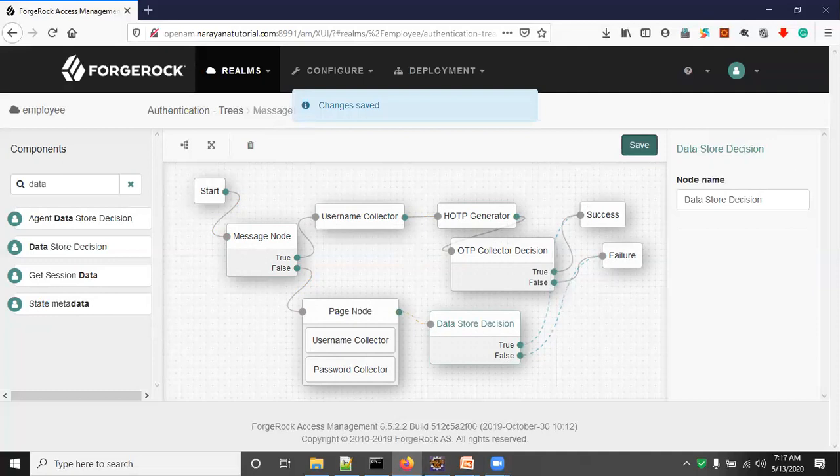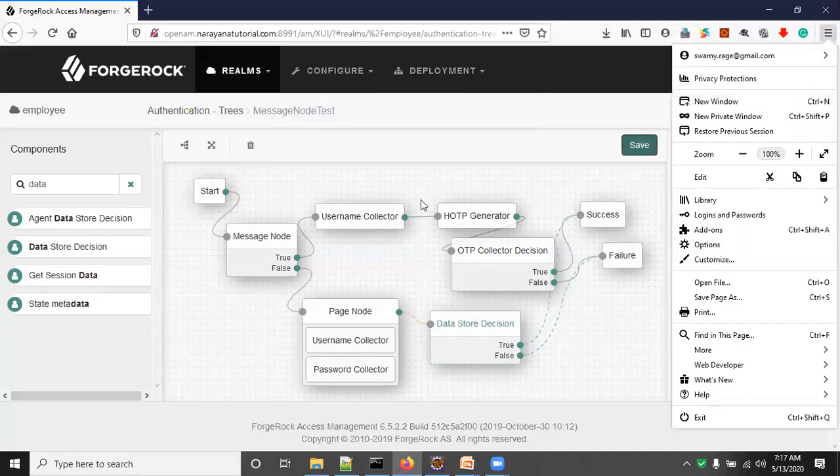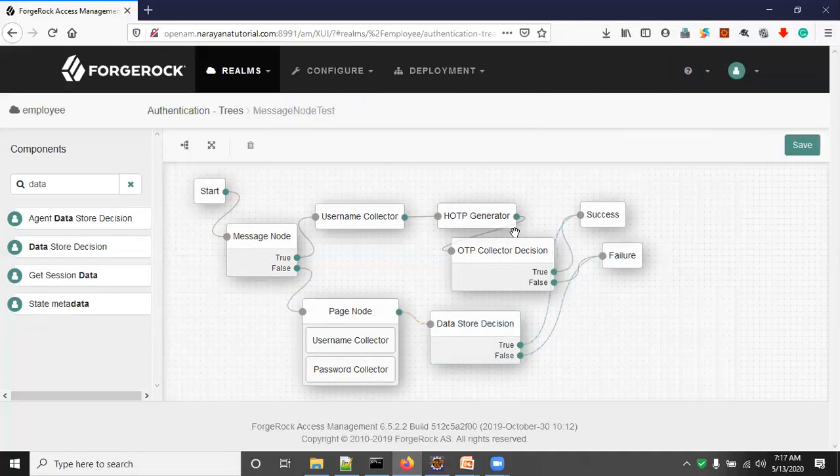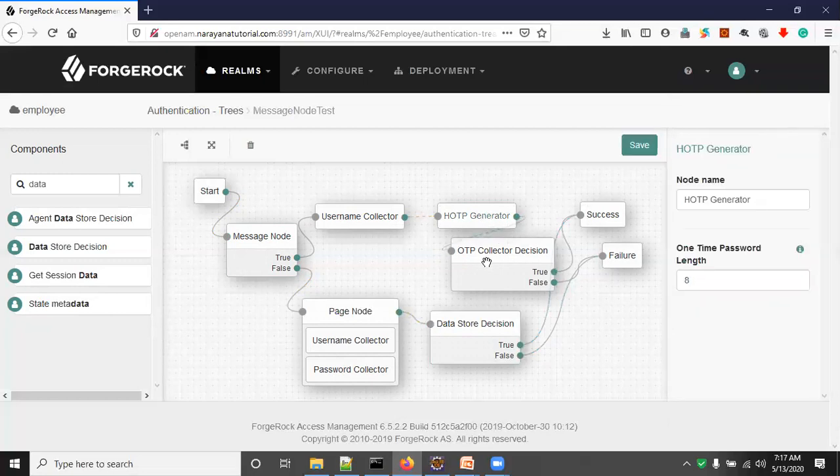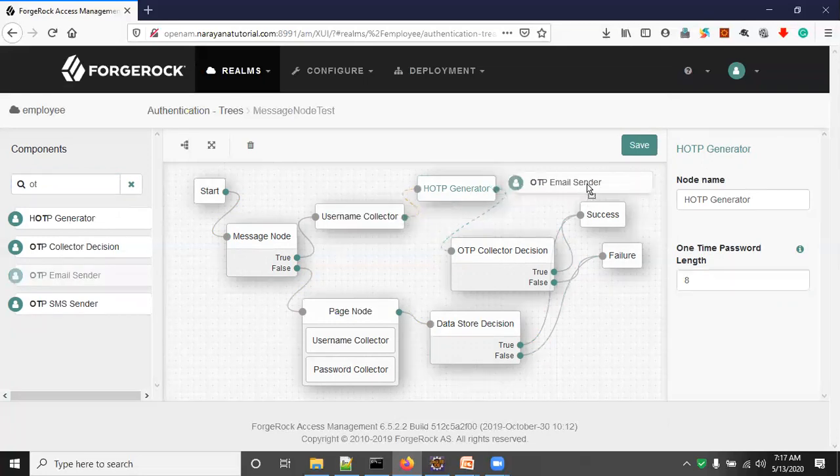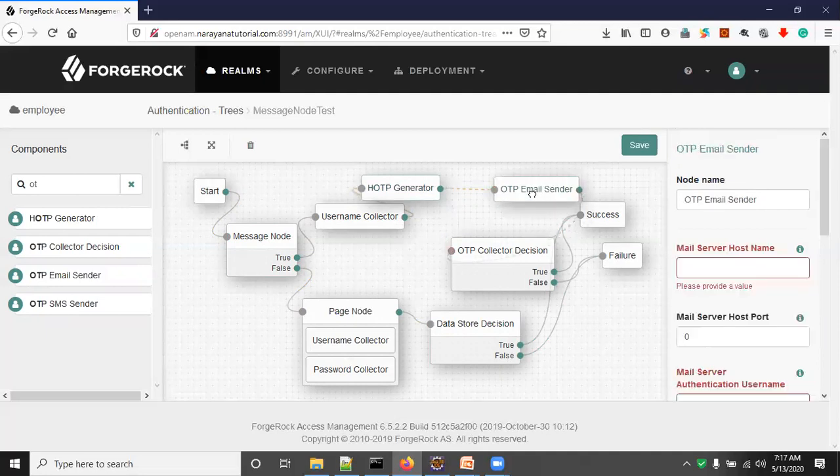Okay, now open the ignition tab. Here one thing I forgot to tell you. After the HOTP generator and OTP collector, we need to send that OTP to the registered email address, correct? So we have to take the OTP email sender. We forgot this one. So after the generator, we have to send to email, and from the email sender to the OTP decision.